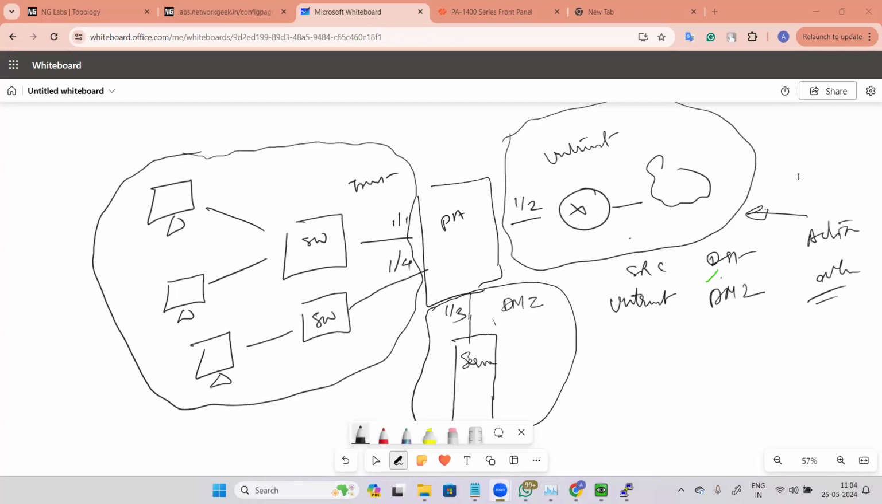Okay. And DMZ is like a demilitarized zone, where I host my public server. For example, Google will be hosting their servers in a DMZ zone, wherein we as users are able to access your Google server going through a firewall and then being able to access their services, which are publicly available to us, right? So that is your demilitarized zone.